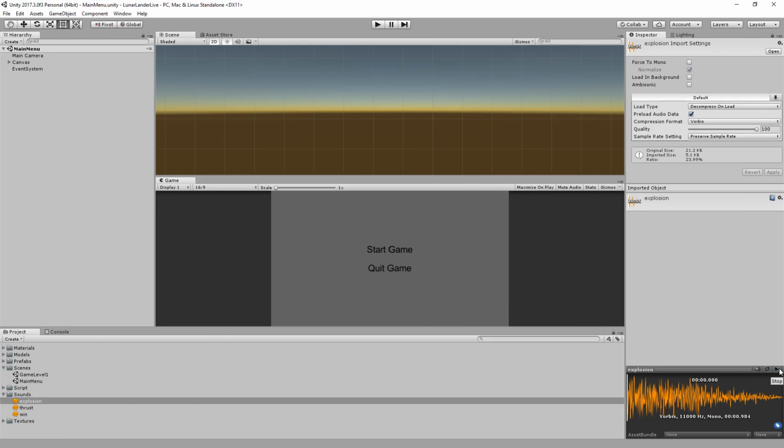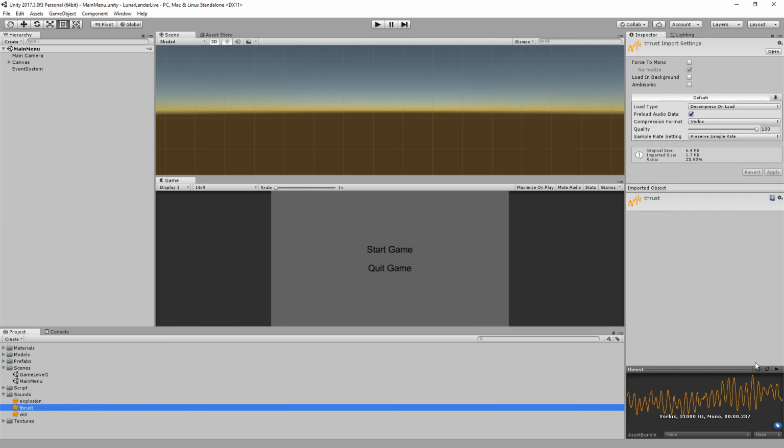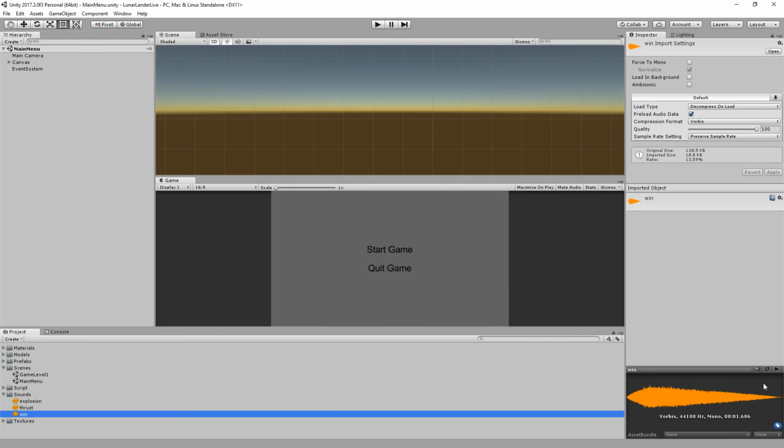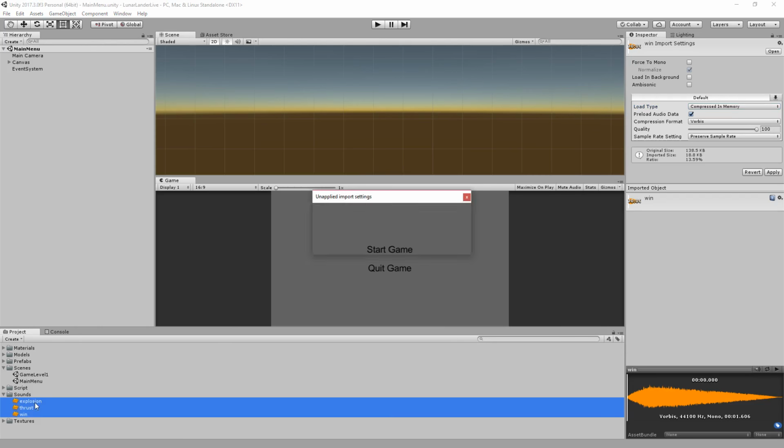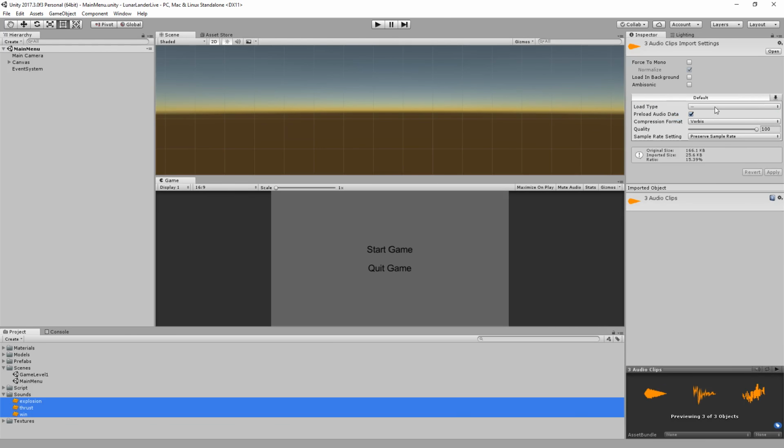Hopefully it's loud enough where you can hear it. That is an explosion. We have a thrust, which is an annoying looping sound. And then we have a wind sound, which is really weird, made in BFXR. But that's what we're going to use. And they're easy enough. We just dropped them in. Honestly, I want to keep them compressed in memory on these settings just because we don't really care too much. These are tiny, so we'll go ahead and do that. And that's it.